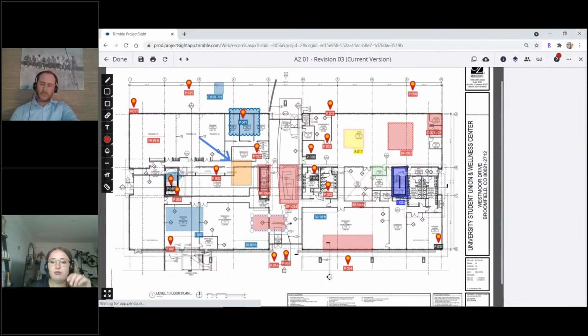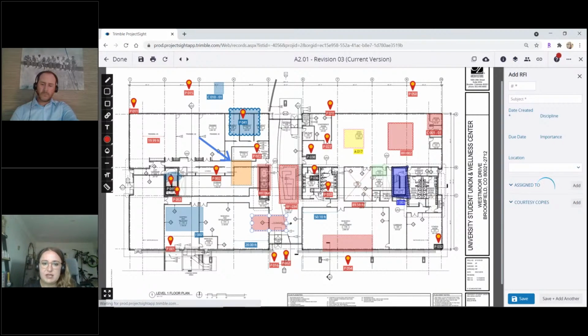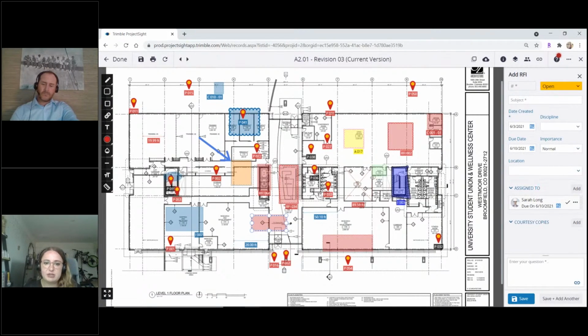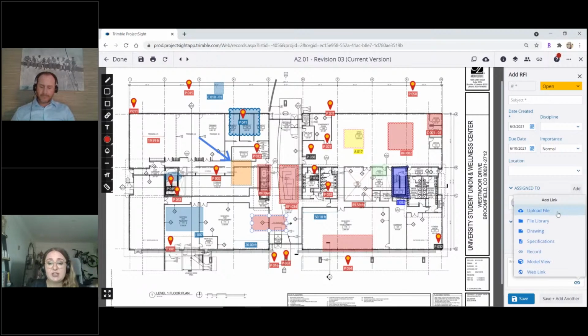And if I create a new one, the beauty of this is that I can still stay on the same screen, but on the right-hand side, you see this little quick panel, and that gives me the ability to quickly enter that information, enter the subject of that RFI. As you can see, it also automatically assigns this to Sarah, who is the project engineer, right? And then I can come in here and enter my question, and I can also attach any additional supporting documentation to the RFI. Right?